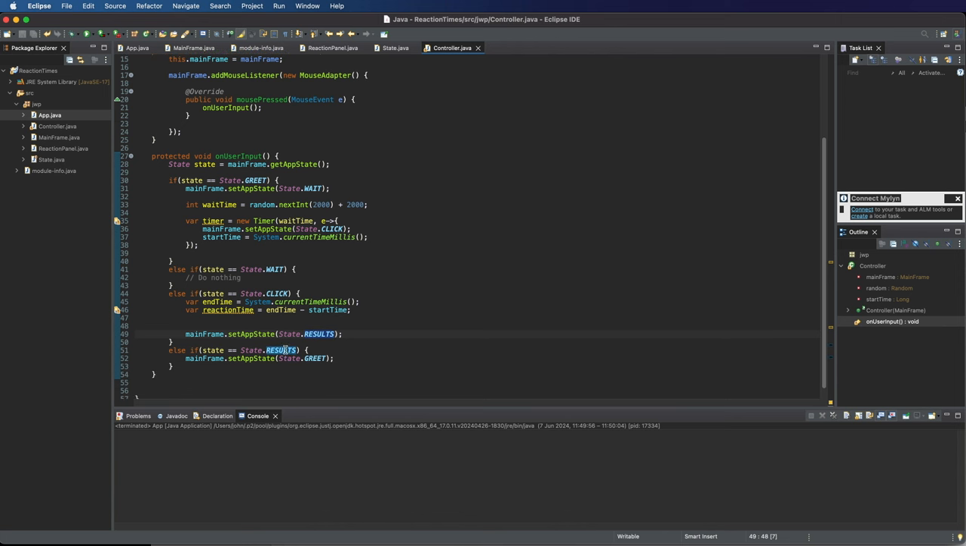And if they're in the results state, which is presenting them with their reaction time, and then they click, then we go back to the state greet. So the logic is okay. There's a couple of things we have to do though.